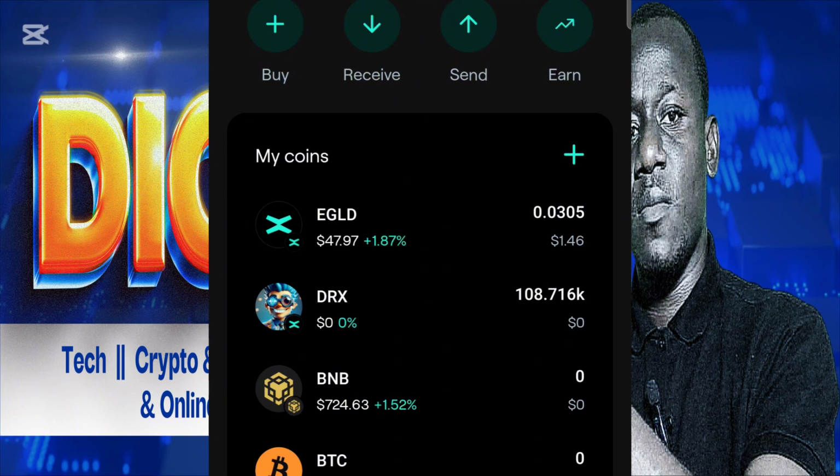So now you can deposit your DoctorX into Gate.io exchange for trading. And for you to get that done, the first thing you need to do is to have a gas fee, and the gas fee is in EGLD. The gas fee you need is less than $1. But if you want to buy, you can buy $1 worth of gas fee.